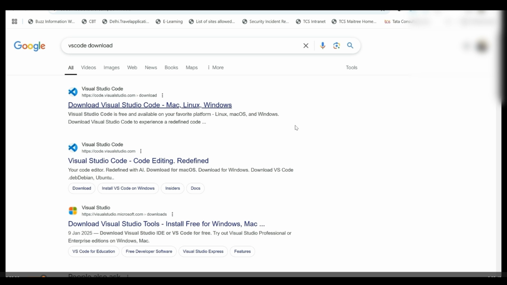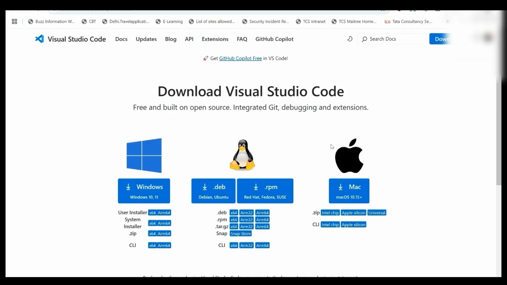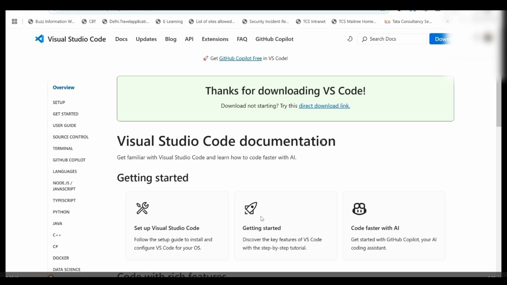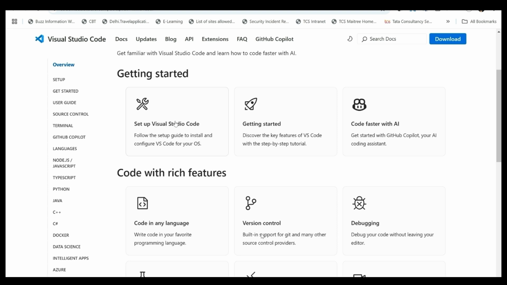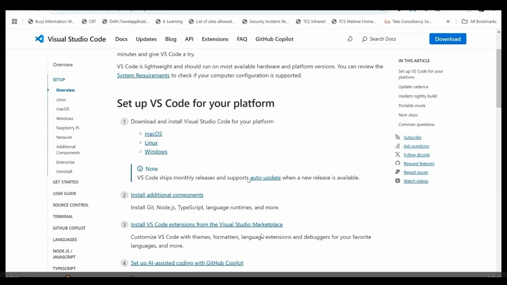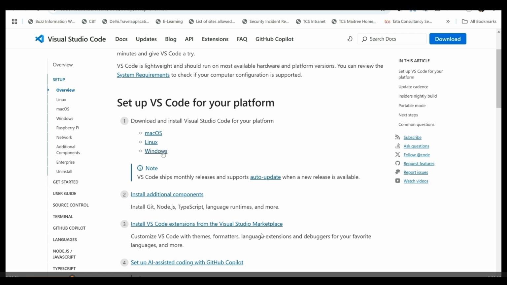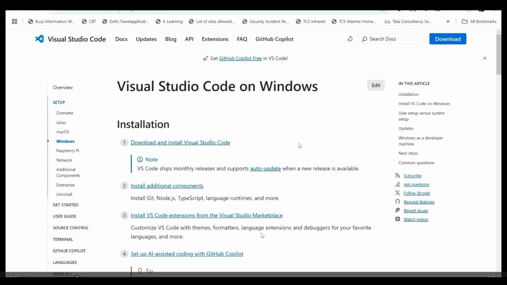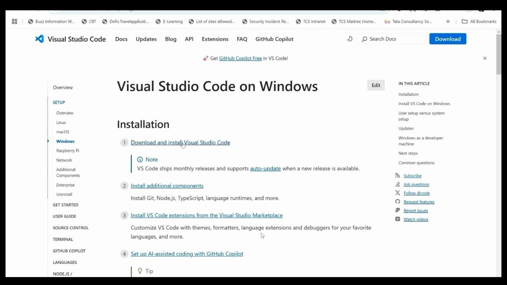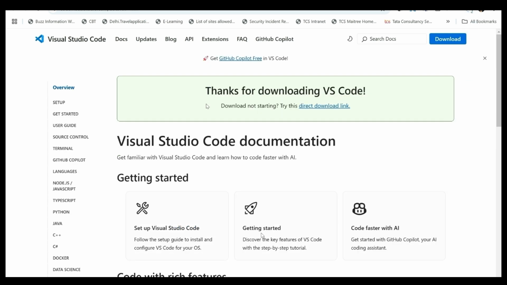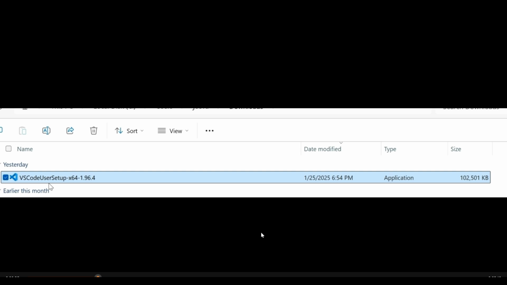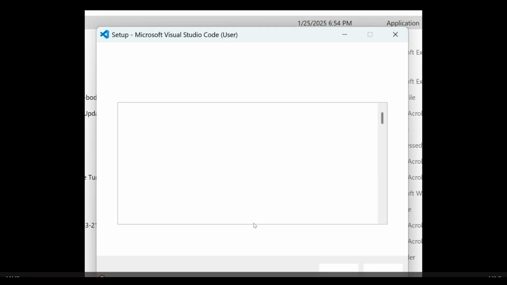First, we will download VS Code. We need to download the Windows version of VS Code as we are doing the installation on a Windows machine. Once the download is complete, we have to double click the software and wait for the installation to get completed.